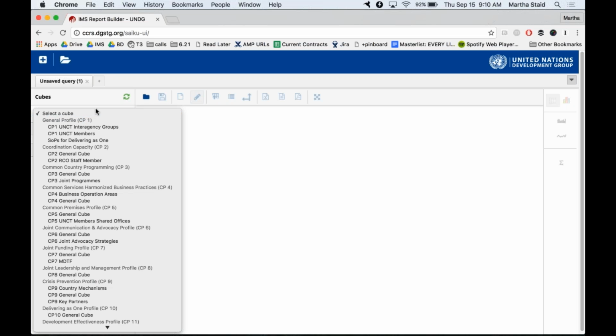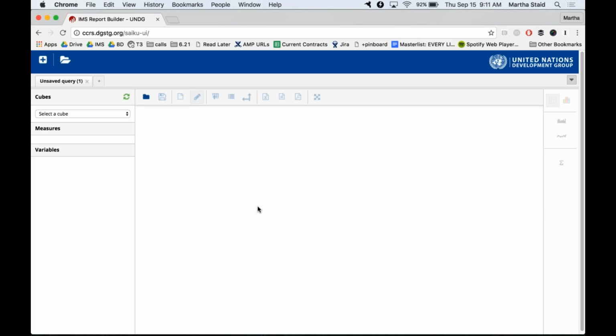So if I click on the cube drop down here, I get a very long list of topic areas. This list corresponds to where in the system users entered data. So you are able to skim through and find whichever section you are interested in. Now, you don't need to know off the top of your head, oh, business operation areas, that's section 4, I'll go here and find that.